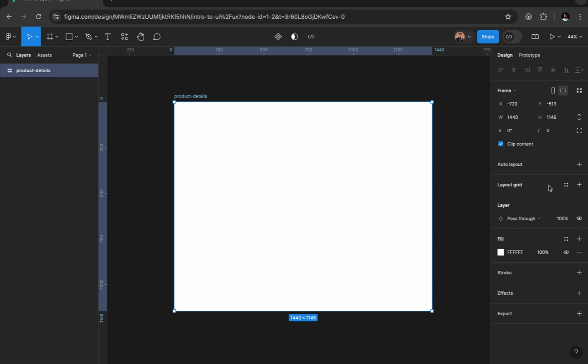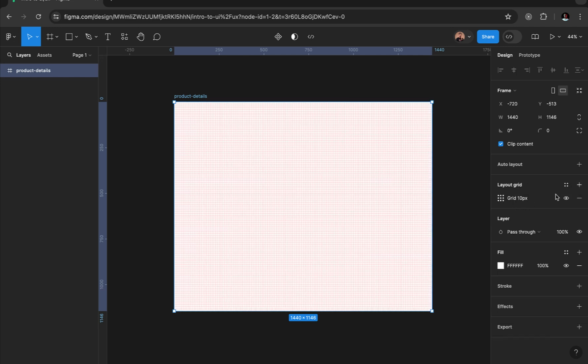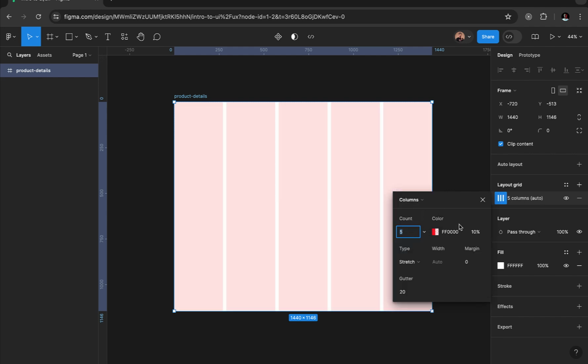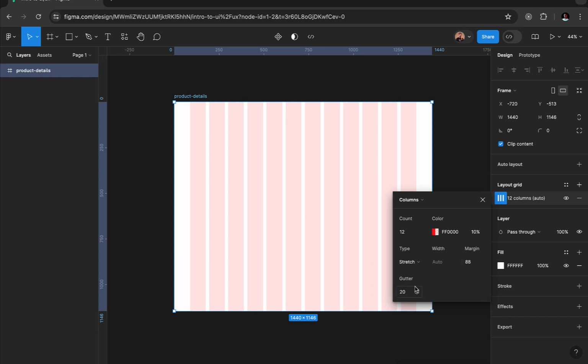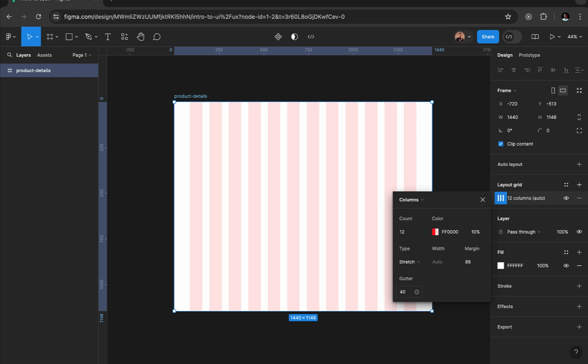So I'm going to create a layout grid. I'm going to click on the plus icon here. I will change it from grid to columns. I'm going to give this 12, as I always use a 12 count. Then the margin is going to be by the left and right. I love to use 88. Then the gutter, I love to use something like 20, because of course this is red, so I'm going to use something like 20 for the gutter.